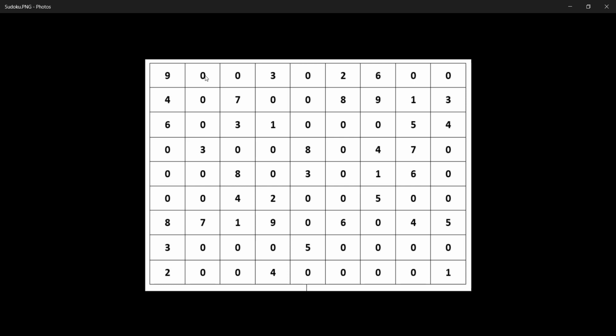So if it doesn't lead to a possible solution, then we will return back to the initial position, which is 0, and then we will put another value. What is another value? 5. Then again we will check, then again. So that is how it will work. That is how backtracking works, right?